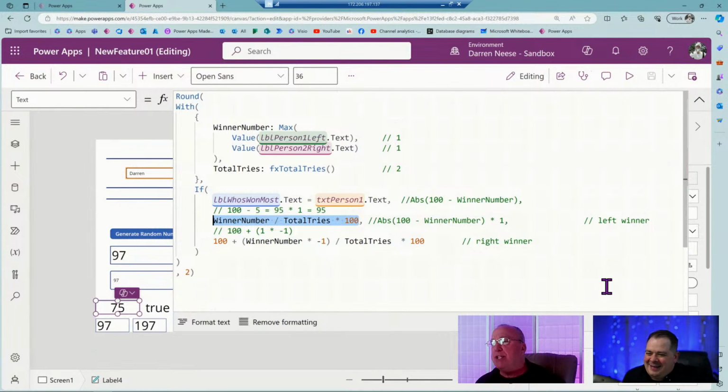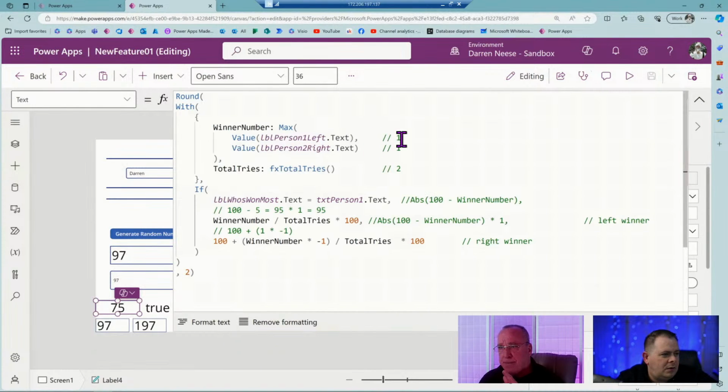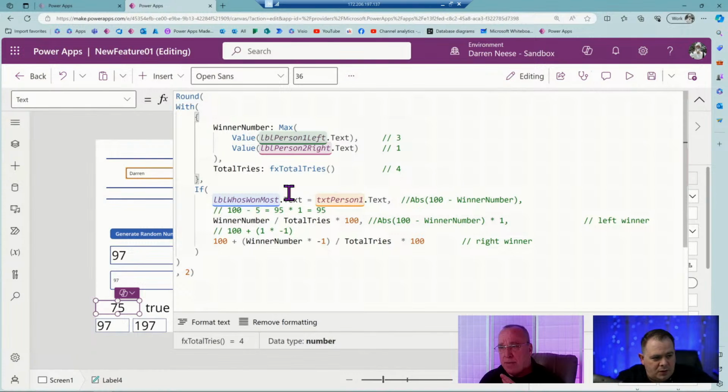Okay, so what we wanted to do is right now, in this state at this moment, Darren has won 75% of the time. 3 wins to 1 win. So he's got a 75%. So we've got that calculation right, I think. 3 divided by 4 should give us 0.75. Winner number divided by total tries. So I'm going to say 3 here. Total amount is 4.